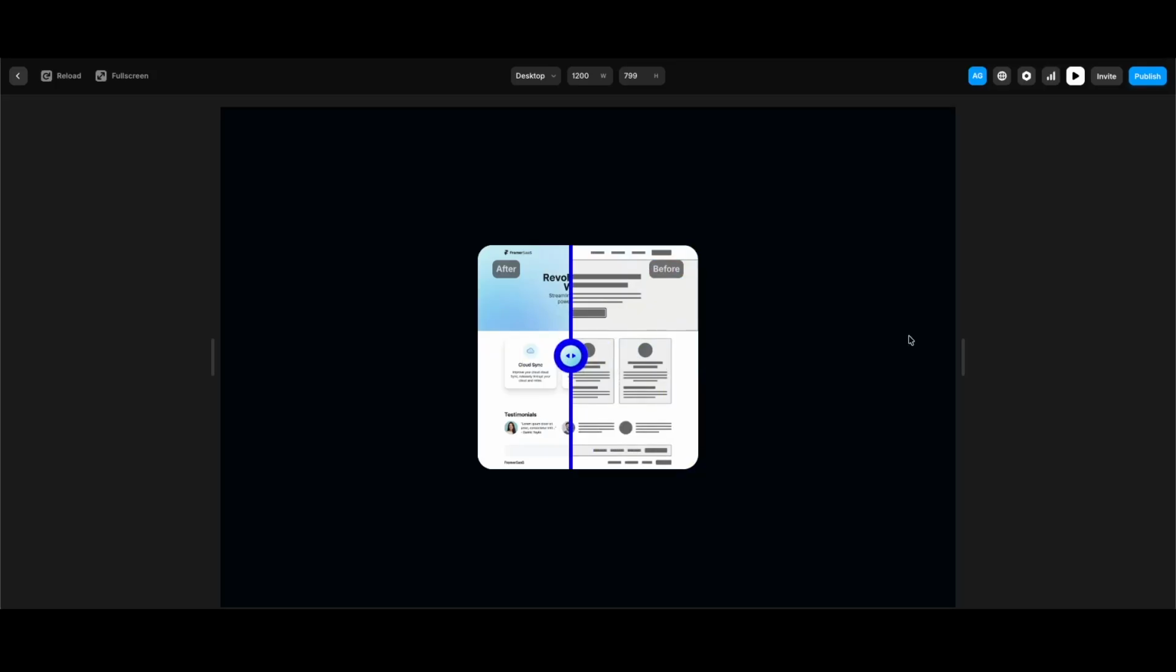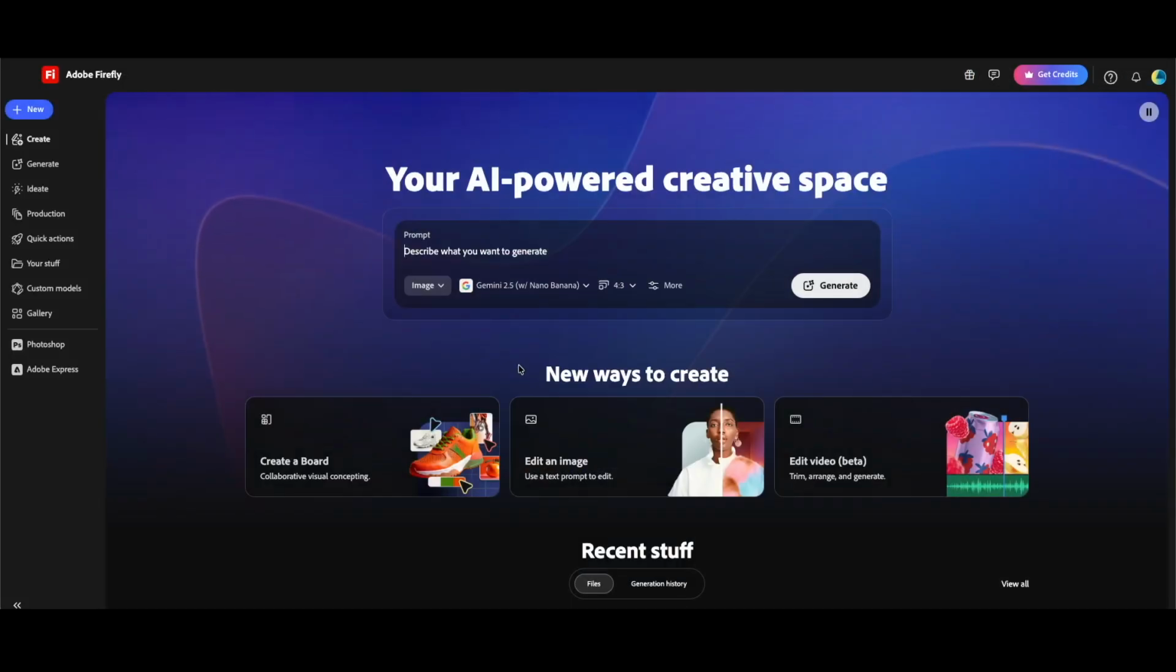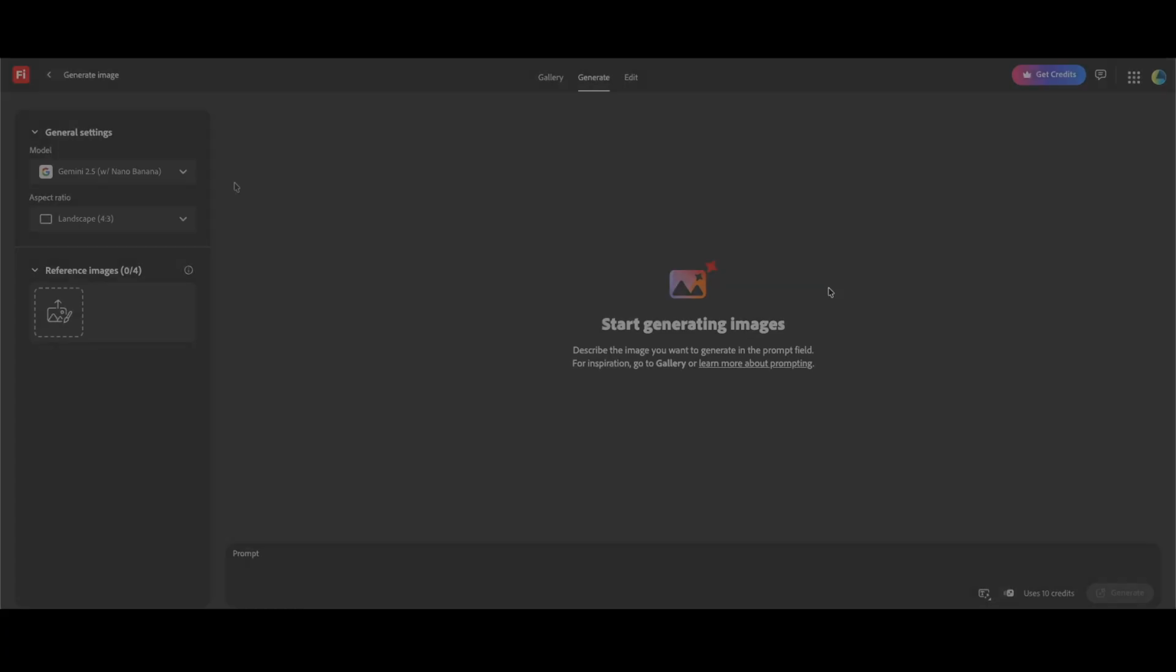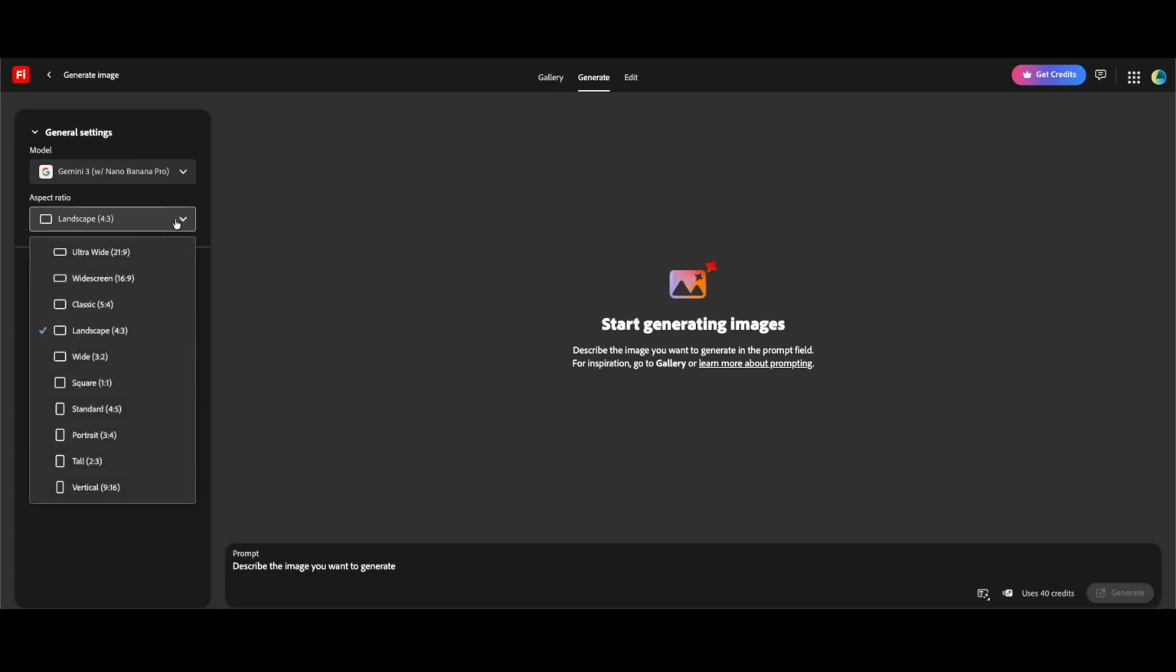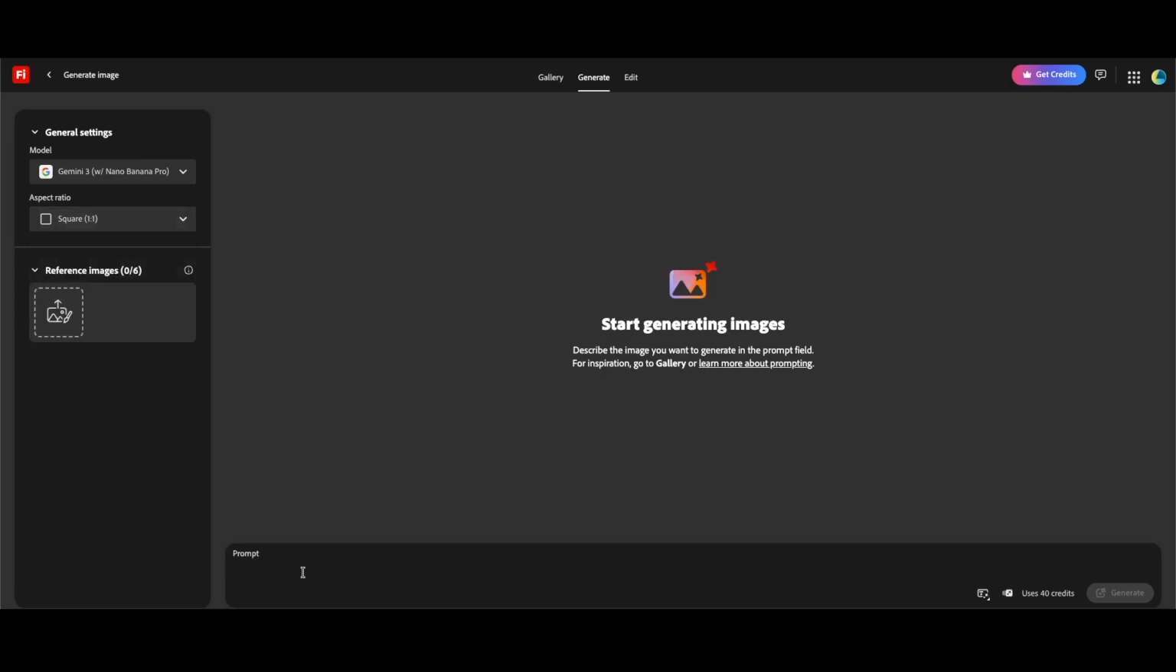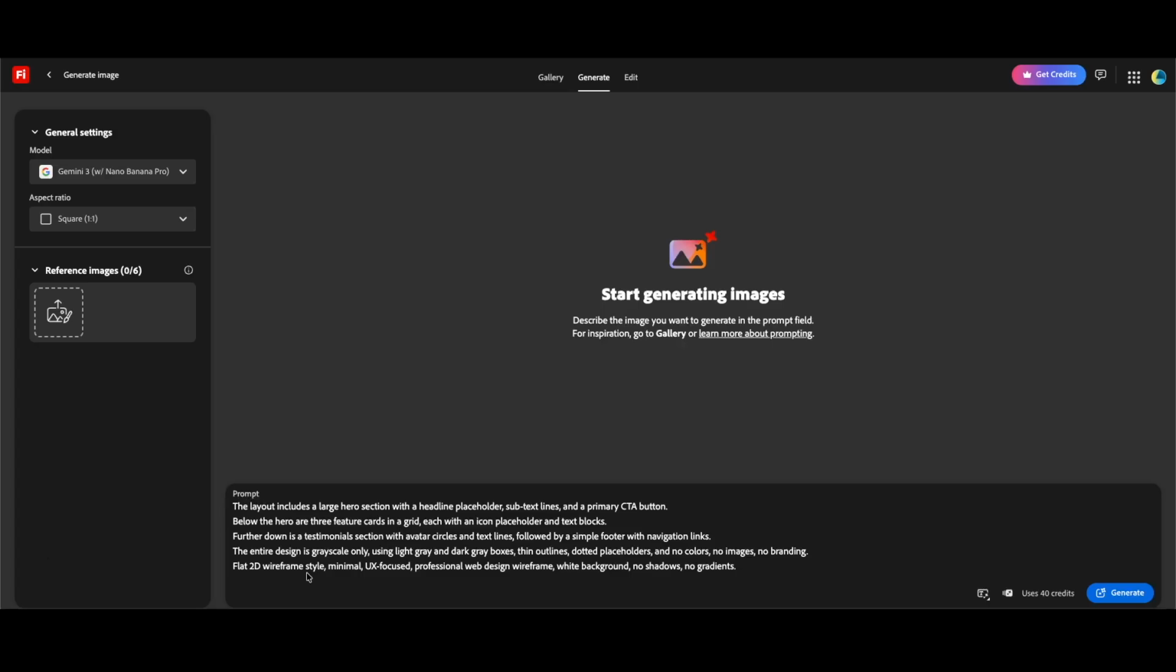Before wrapping up, even though I demonstrated before, I guess it's better to include briefly in every tutorial I use generated images. I'd like to quickly demonstrate how I generated the images in Firefly. After going to firefly.adobe.com, if you don't know, and link is also in the description, I just clicked generate in the main window to go to image generation screen. Then I switched the model to Nano Banana Pro and aspect ratio to square and pasted the prompt that I've generated with ChatGPT to create a wireframe for a website.